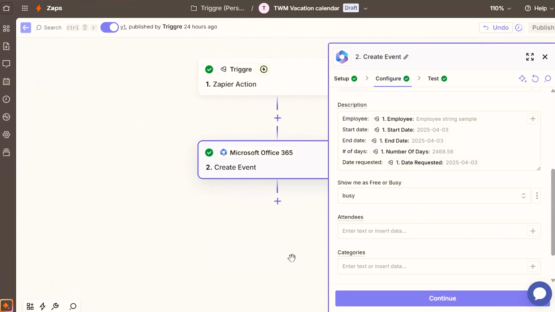So as soon as you enable this app, the system will automatically send that information to Office 365 and add it to your calendar.